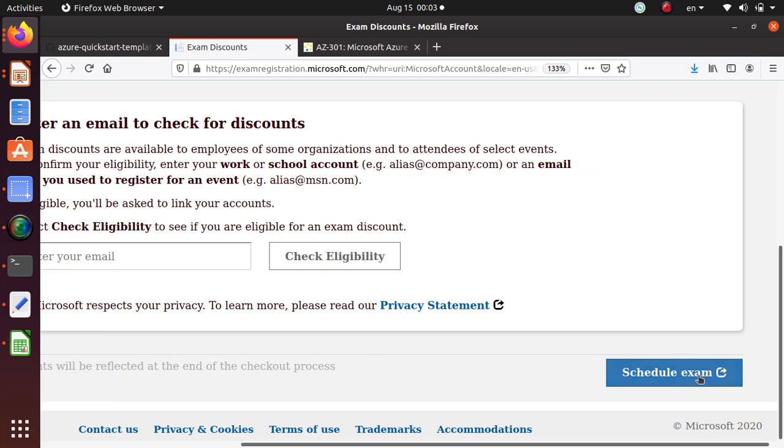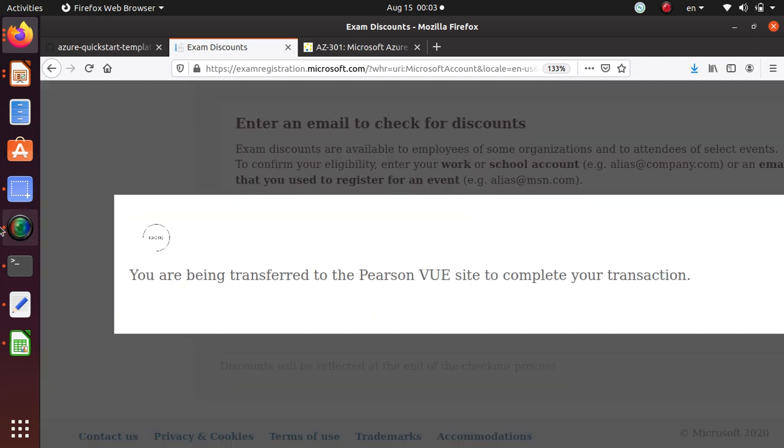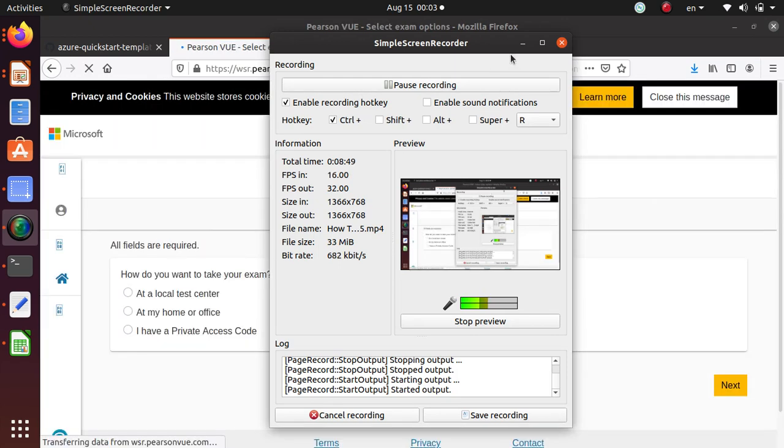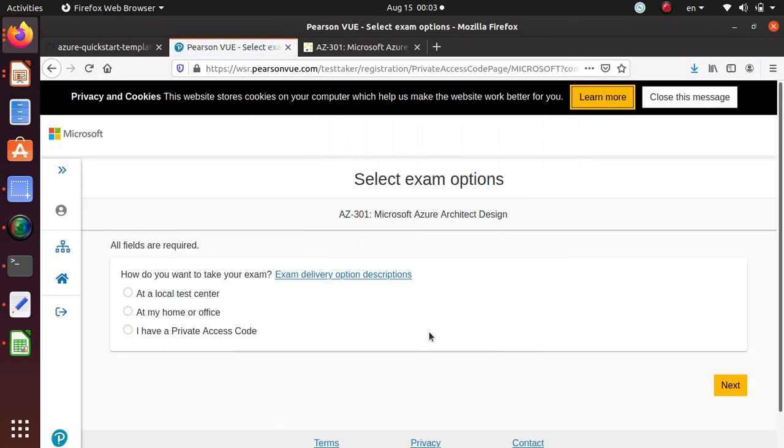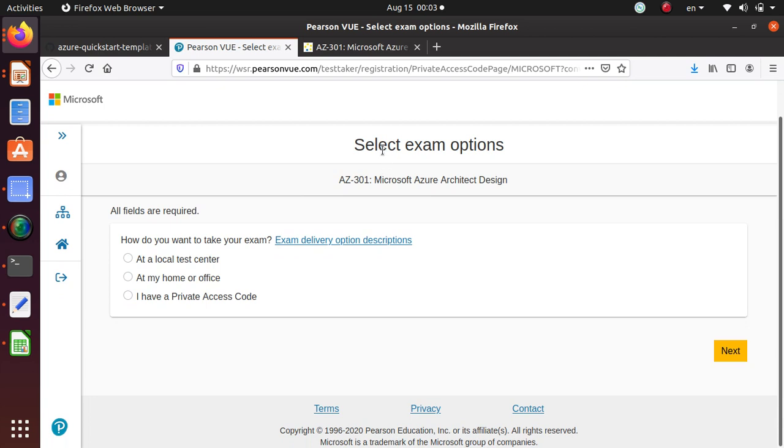So what I'm going to do, I'm going to click the next and schedule exam to go to the next plane. Alright, the next page, when it appears, it's asking me select your exam option. Okay, how would you like to take the exam? Now this is an important choice to make, especially during this COVID days. Maybe in your location your testing center is not even open. Okay, so you have no option but to take your exam at a home or office. Okay, this private access code is something I do not know what that is.